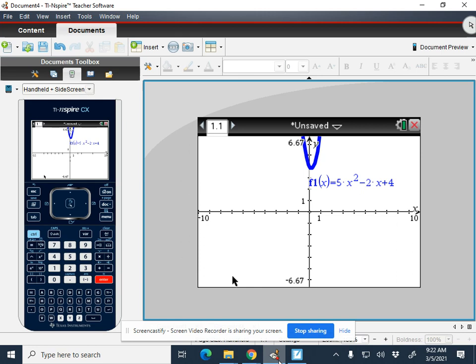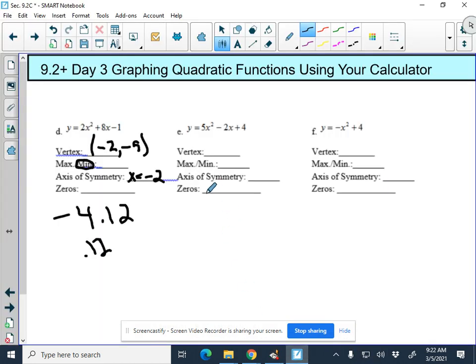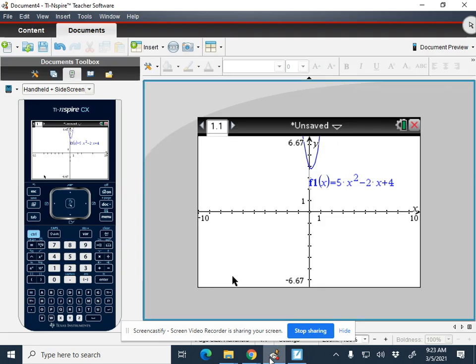This one, does it have any zeros? Does it ever cross the x-axis? So down here for the zeros, I'm going to write in the blank that there are none. Okay. Now, if we find the vertex, we kind of got the rest. Is it a max or a min? Min. It's a low point. That's good to know because we need that.